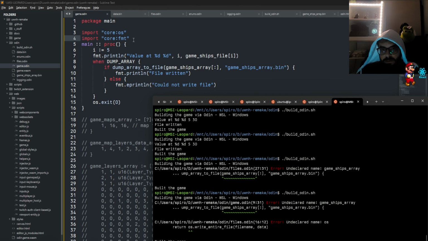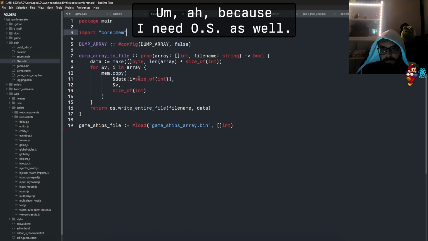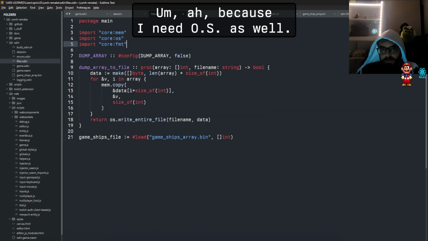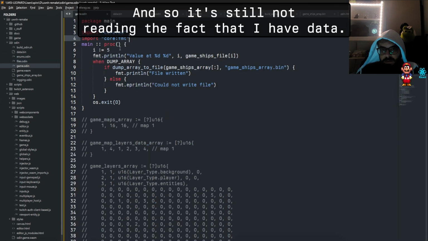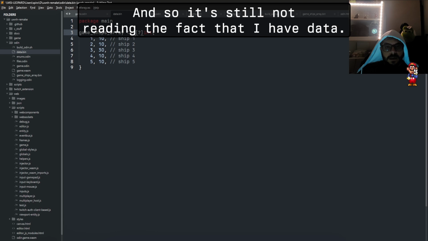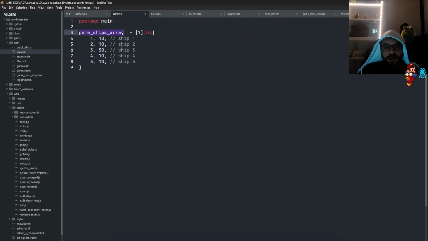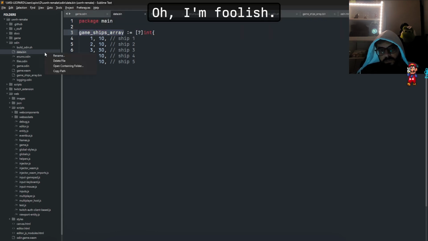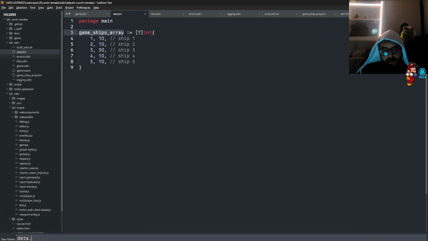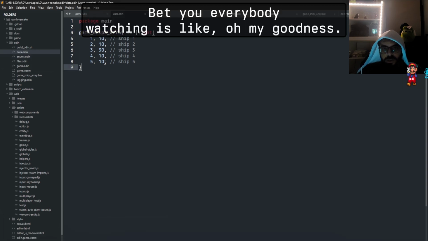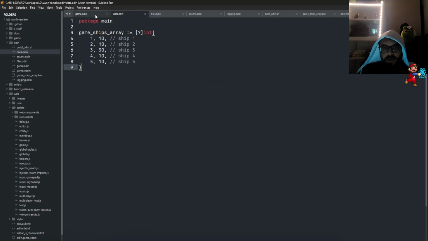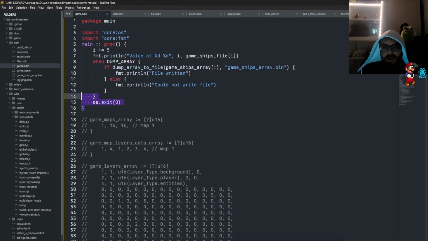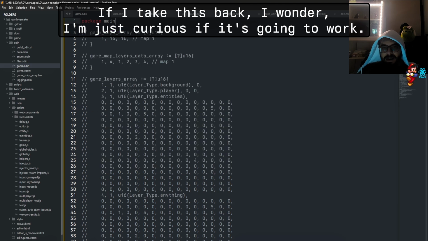OS. Because I need OS as well over here. Okay. And so it's still not reading the fact that I have data. Game ships array. Oh, I'm foolish. Bet you everybody watching is like, oh my goodness, it's because I named it bin. Yeah, there we go. Okay, so if I take this back, I'm just curious if it's going to work.